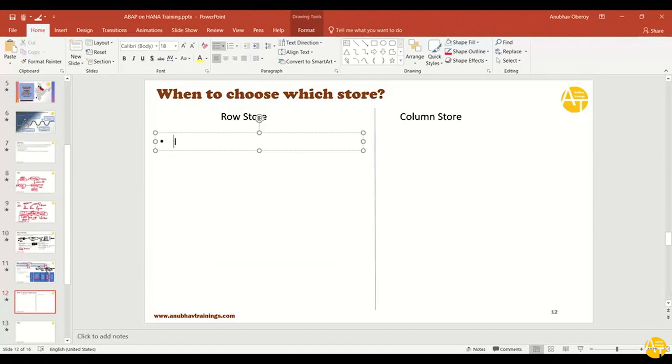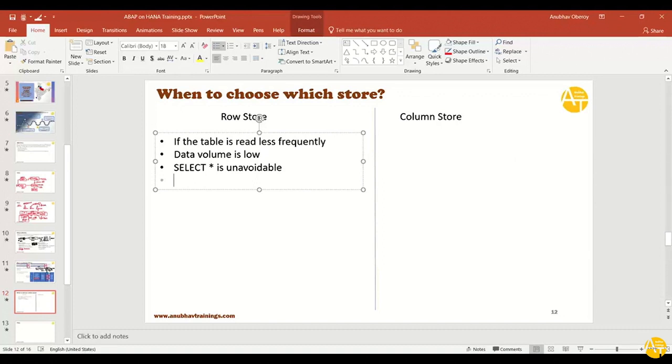So if the table is read less frequently, then you go with row store. If the data volume is low, if the size of data in the table is very low, go with row store. Yes. Or let's say select star is unavoidable. If select star is unavoidable, then you go with row store.